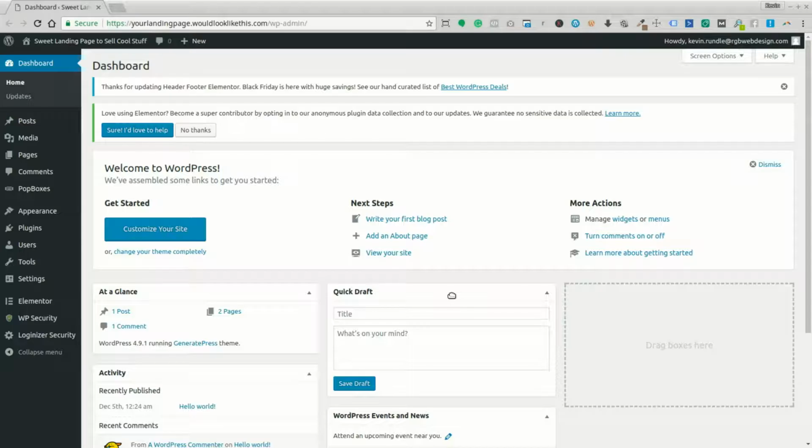Hi, this is Kevin with DIY WordPress Marketing, and I'm going to show you today how to integrate a lead capture form into an Elementor page without paying for it.